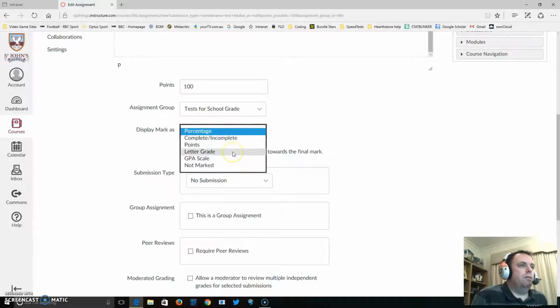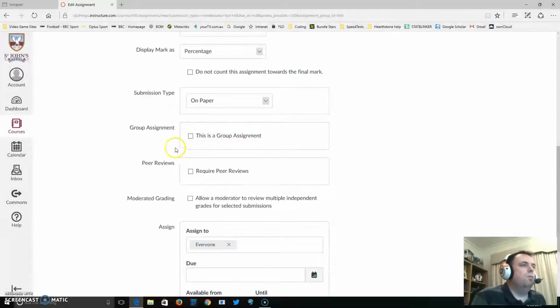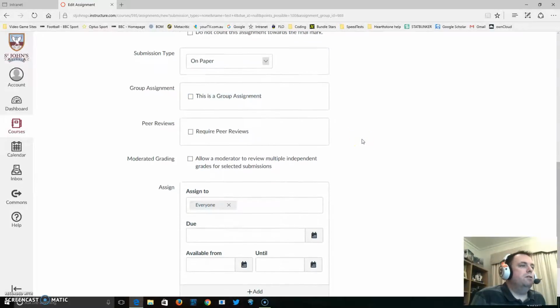If we went for a letter grade, then we'd have to do a scheme. And I think you could do that too. I'm leaving mine as percentage. As a submission type for my tests, they have to do them all on paper. For folio task, I'm going to attempt an online submission and see how that goes, see if I can mark it online and give feedback to them online. We'll see how that goes. And then I don't think I need to put anything else.